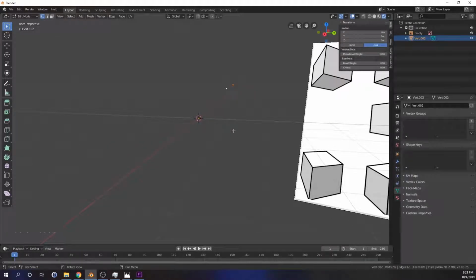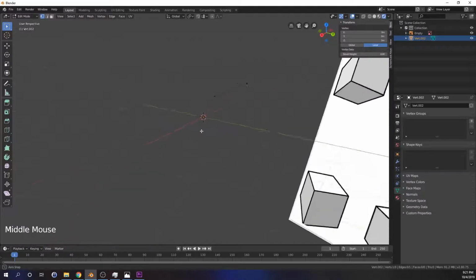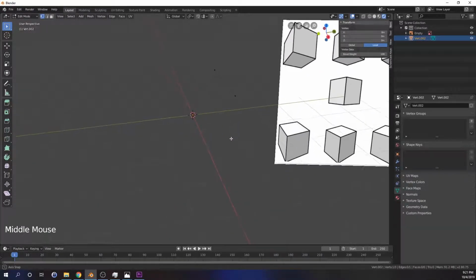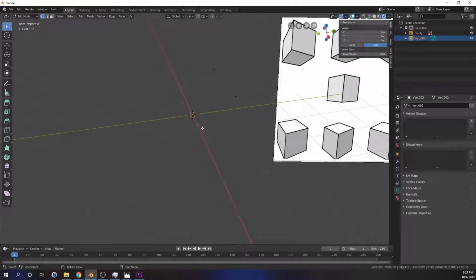So let's do this again. Shift A, single vert, add. And now I want to do what? We can go several different directions here. So I'm going to say -1 just to see where we're going. Okay.